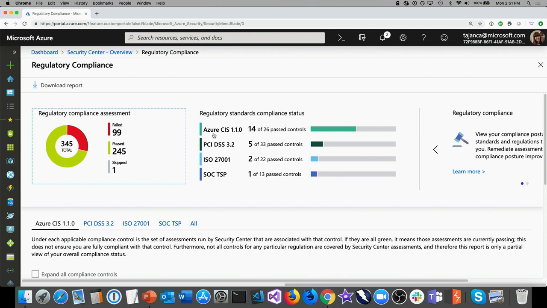Anyway, I think it's really great. So Azure CIS. So of the 26 controls, we have 14 of them going well. Great, so let's look at the ones that we don't have yet. I find the fact that it's telling me exactly what to do really, really helpful, as opposed to having to guess or manually look each thing up.